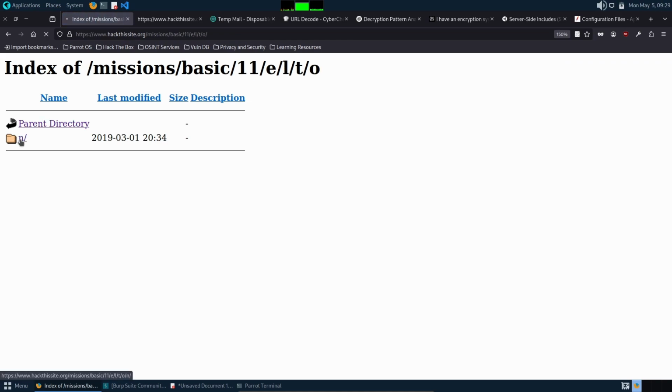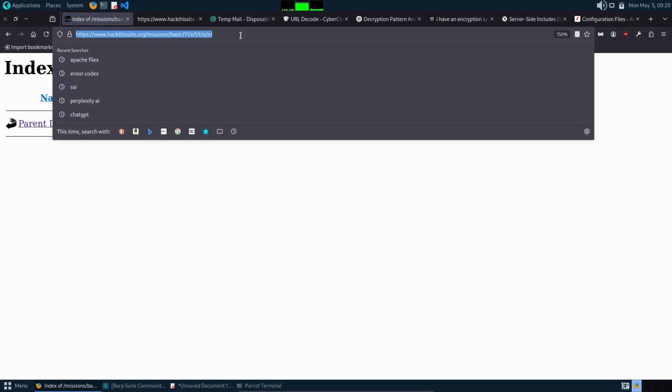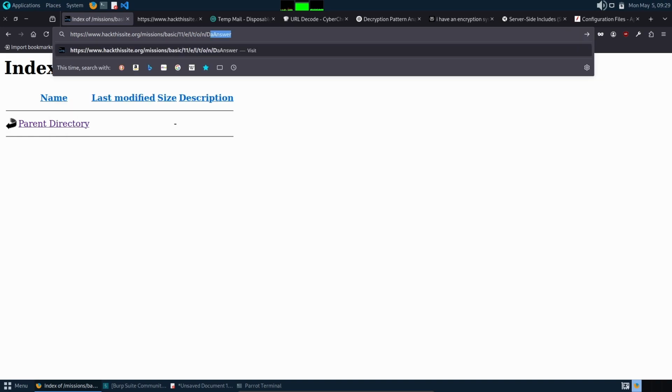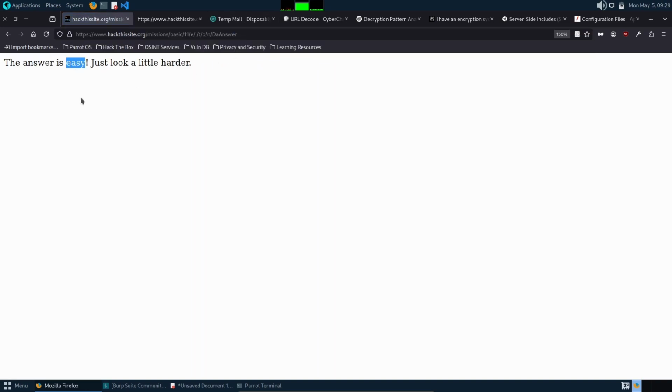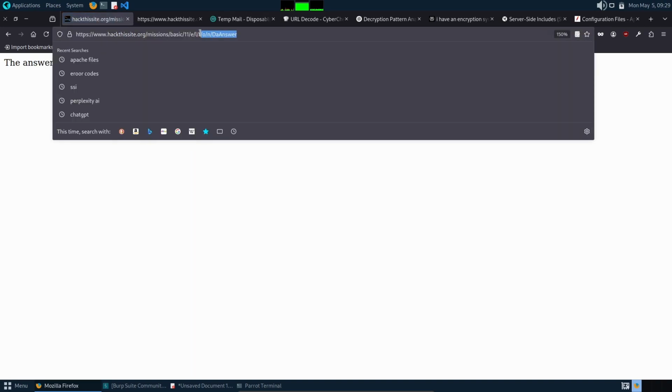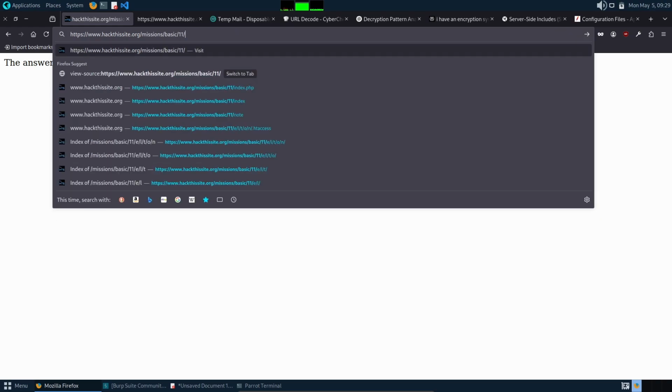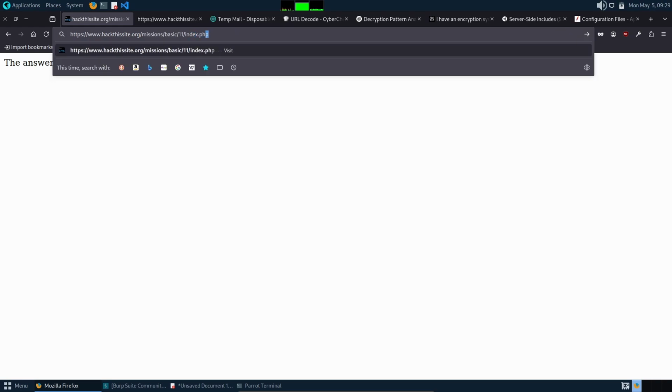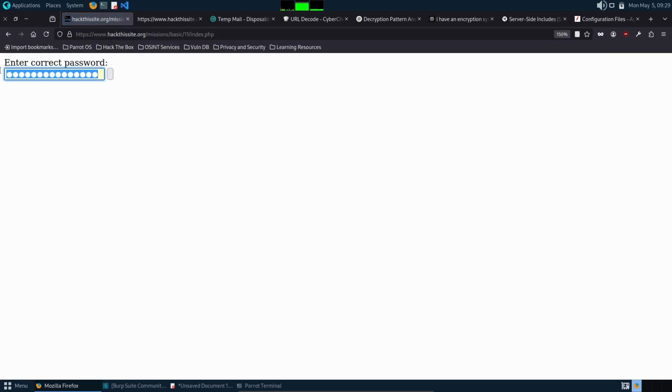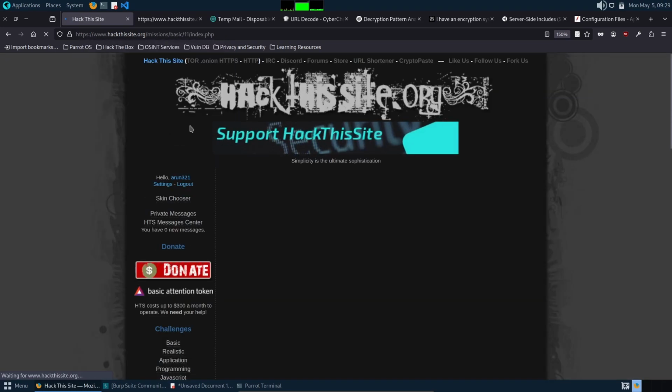So let me open it again, the answer file, right? The password is easy again. So let me move to index.php, and here I just need to enter the password, and it's easy. Just pressing here, and now it's completed. That's it. You can now go on.